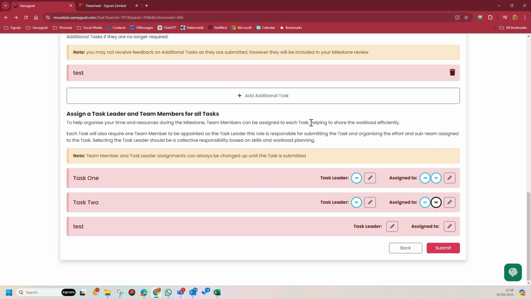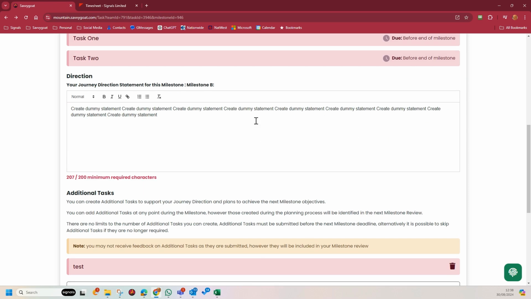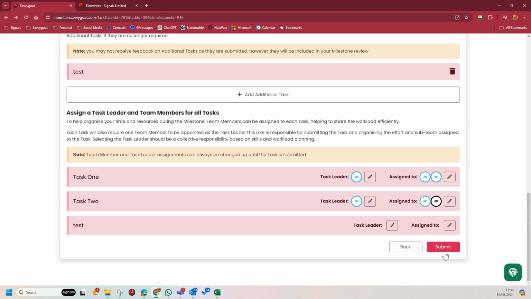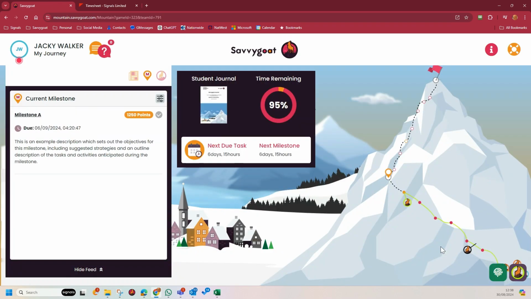And then when you've finished all of the planning for this milestone, you can go back and add more tasks. If you choose to add more, you can even amend your journey direction statement up until the point when you then submit. And then finally, you go back to the mountain, and your planning cycle is then ready for the next milestone.